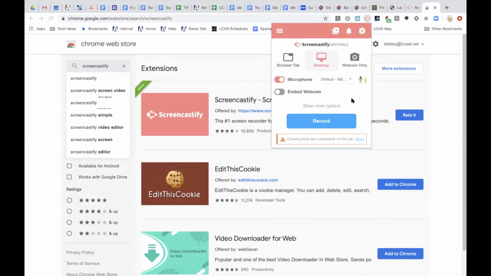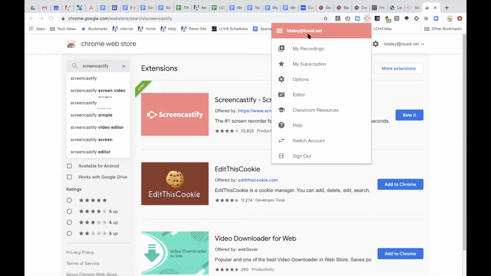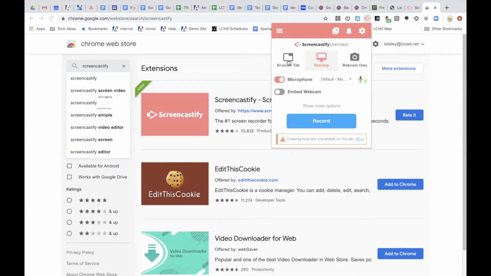Now, before you record a screencast, there's a few buttons that I want to make sure you know what they are. First, the 3 lines on the left, that's where it should know who you are and where you access your recordings. We'll get to editor and other options in just a few minutes. Browser tab means that I just want to screencast one tab. I am on the one slide presentation, the one document, and I don't want to go in between different tabs. Desktop is I can stay in this one window, but I can show many tabs, and webcam only would just be a huge screen of my face.